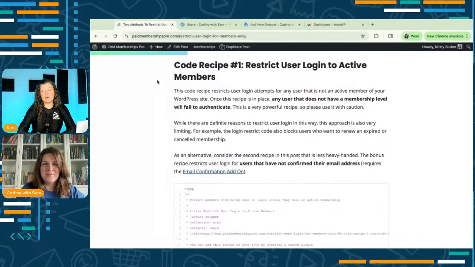So Paid Memberships Pro WordPress extends the WordPress user to have a membership level, but everyone in your membership site is also a WordPress user, and that means that they can log into your site. So this tutorial is an interesting approach to also block the login authentication if they don't have an active membership.